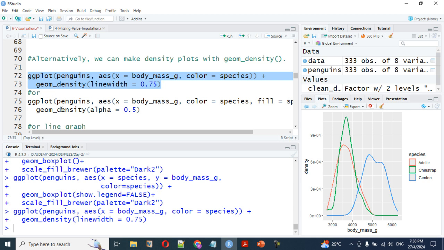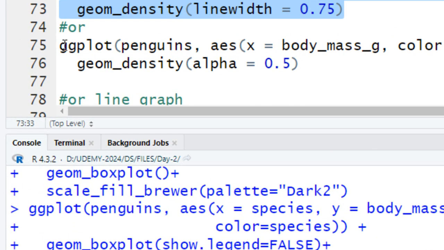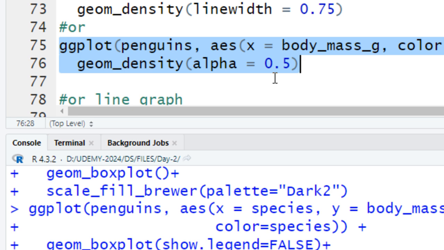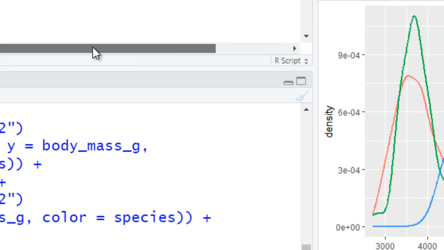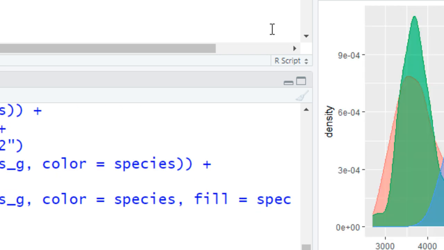Or you can also run it in this form. Maybe just change this one to 0.5, and we fill by species. You can fill by species, and you can see how it looks when you fill. You can also fill by island, but let's fill by species and see. So this is how you draw the diagram.